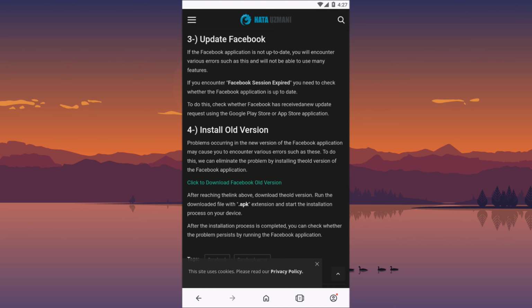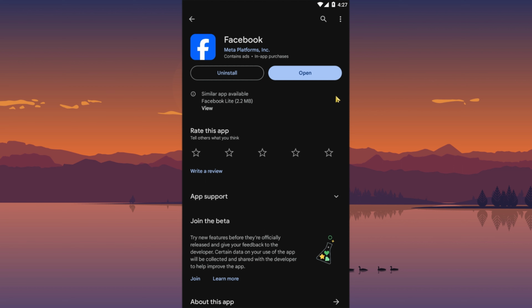If the Facebook application is not up to date, you will encounter various errors such as this and will not be able to use many features. If you encounter Facebook session expired, you need to check whether the Facebook application is up to date. To do this, check whether Facebook has received a new update request using the Google Play Store or App Store application.